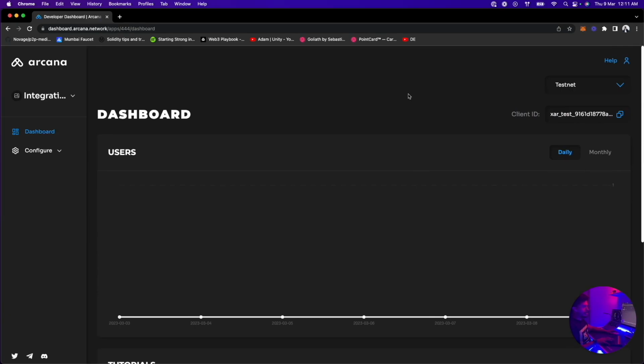The most important thing that you would see right now on the dashboard is the client ID. This is an app identifier. This is the identifier that we are going to use while we code or build the project so that we can connect with the dashboard and the SDK. On top of that, you also have an option to switch networks. Right now, we are by default on testnet. You can switch to mainnet later on.